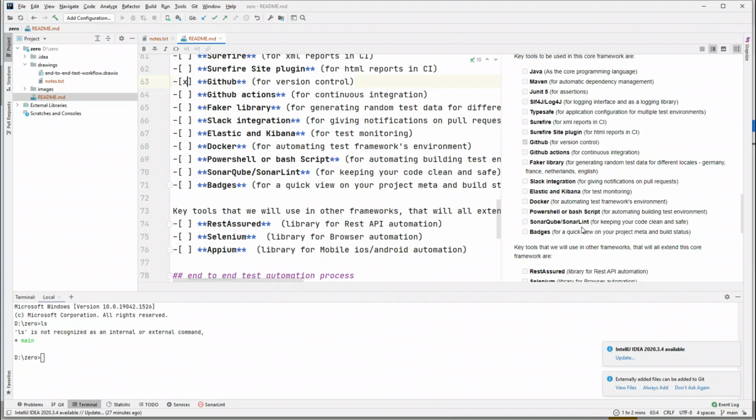If possible, I will also try to show you how you can use PowerShell and Bash to automate building of test environment itself. And then we will talk about adding SonarQube, SonarLint for keeping your code clean and safe. And then we will add some badges to get a quick view on how your project status looks like. Now, irrespective of what kind of framework we use, these topics are going to stay common. And this is what we are also going to cover in our framework in this project 0.